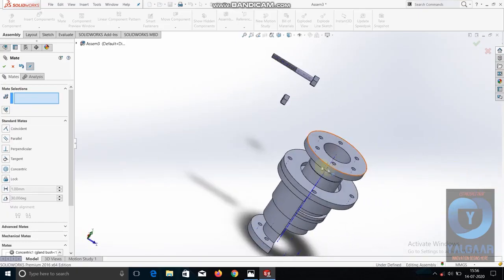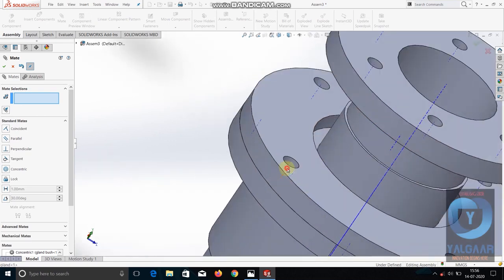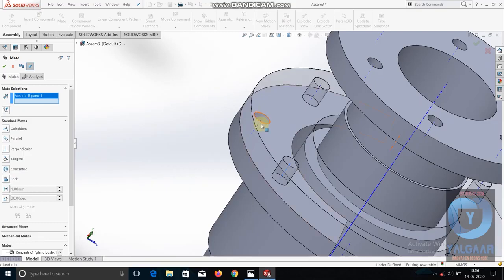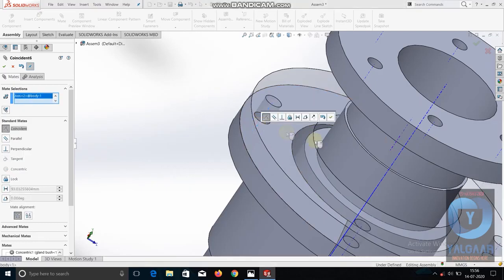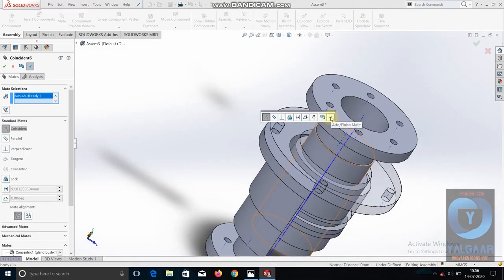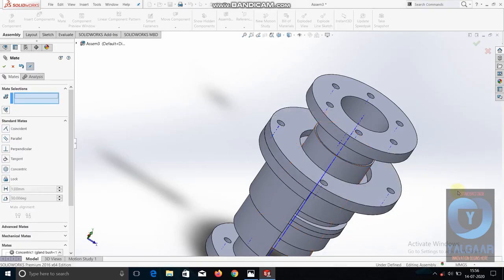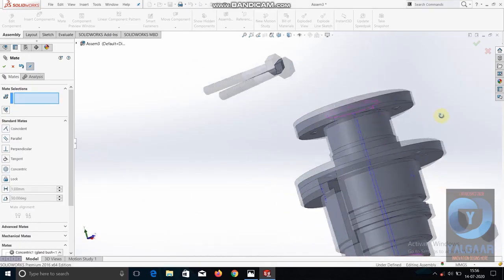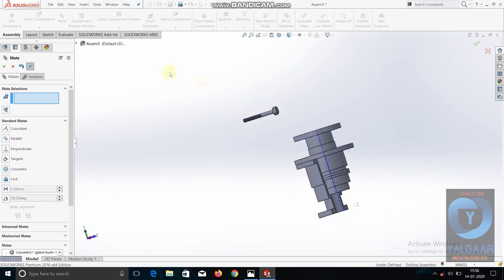So we will constrain it by matching the holes of the gland and the body. So we have made the axis here. So now it is perfectly constrained, it won't move. So the last part, now we will close the section view.